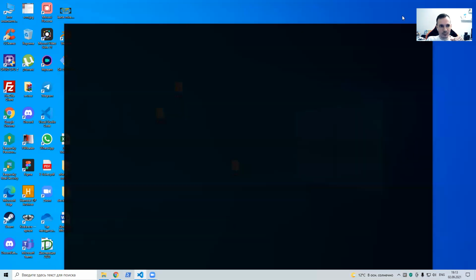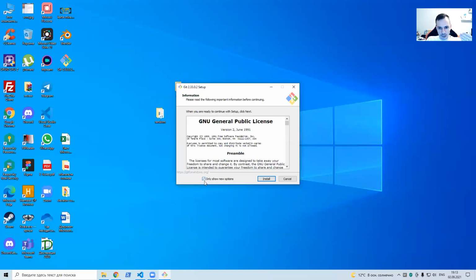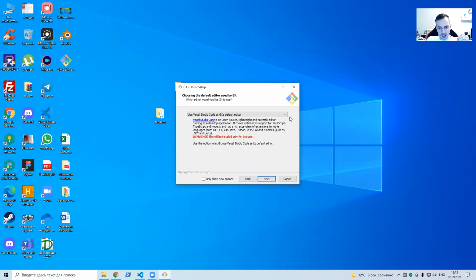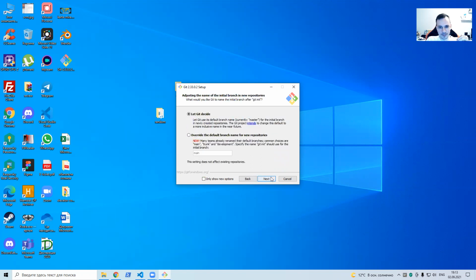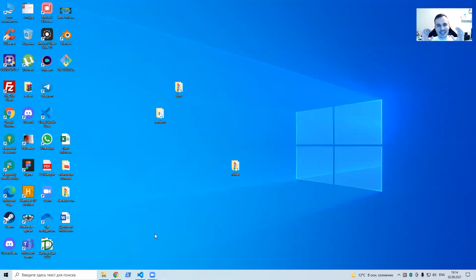Then you should install it. Only new options, so maybe next. Okay, next. I already had my Git installed locally, so you can just press next, next, next, and that's all. Okay. Then it also allows us to use Git Terminal.